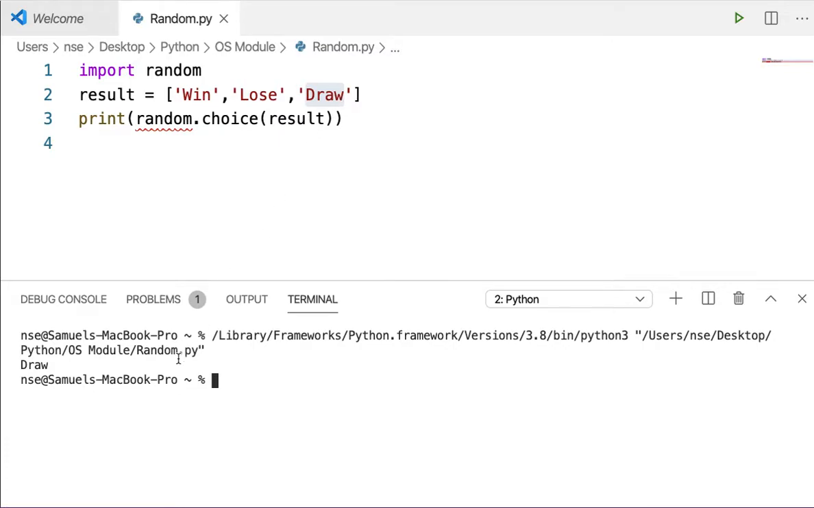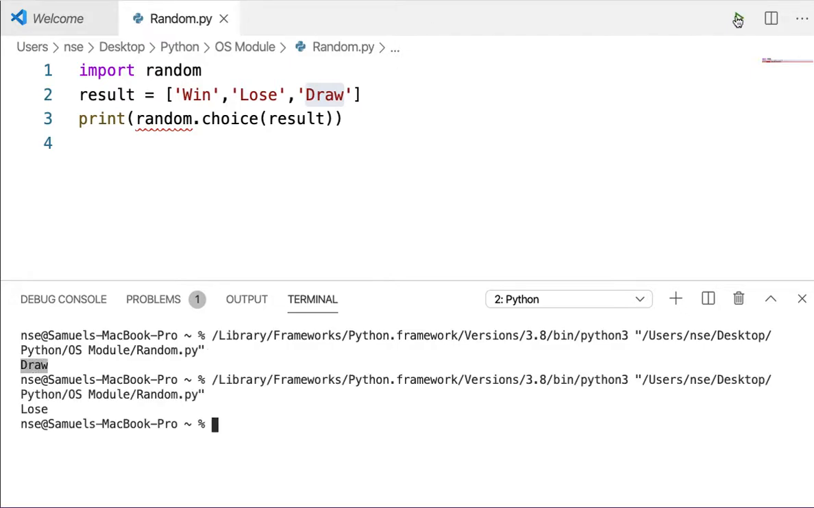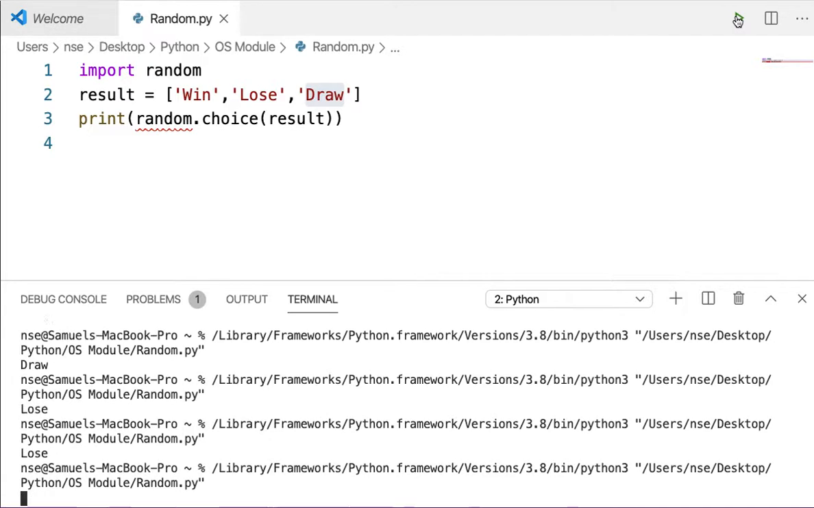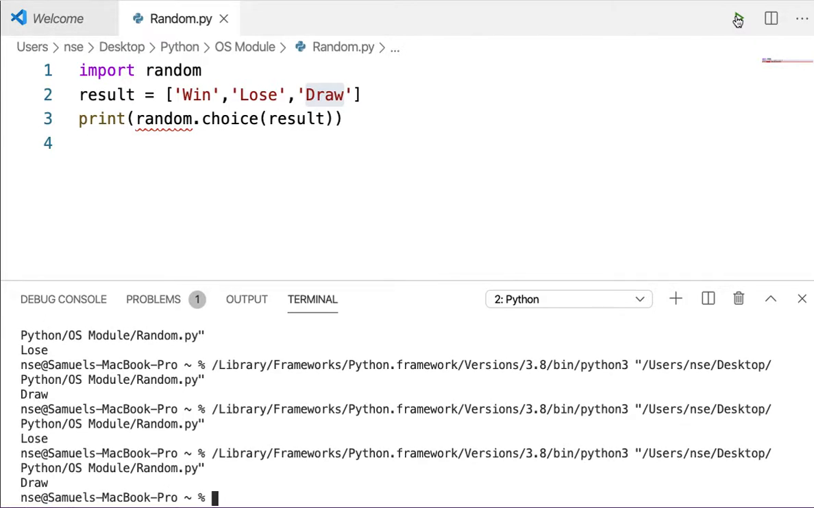Now you're getting draw here. Now let me run this code again. You'll be getting lose, draw, draw, lose. I think I'm not winning. Draw. Okay, one finally, right? So this is how it works, right? So the choice method helps you to pick a choice of the value from the list.